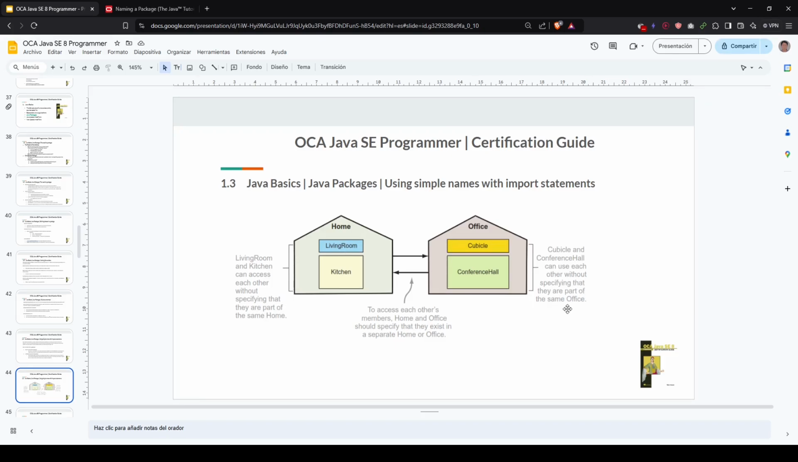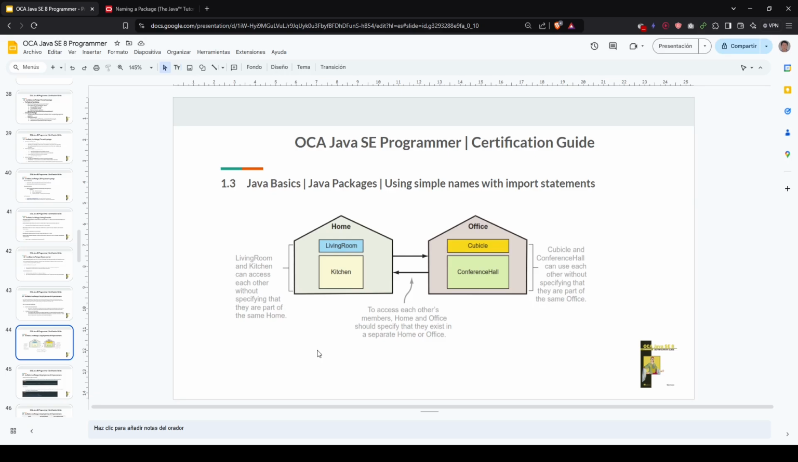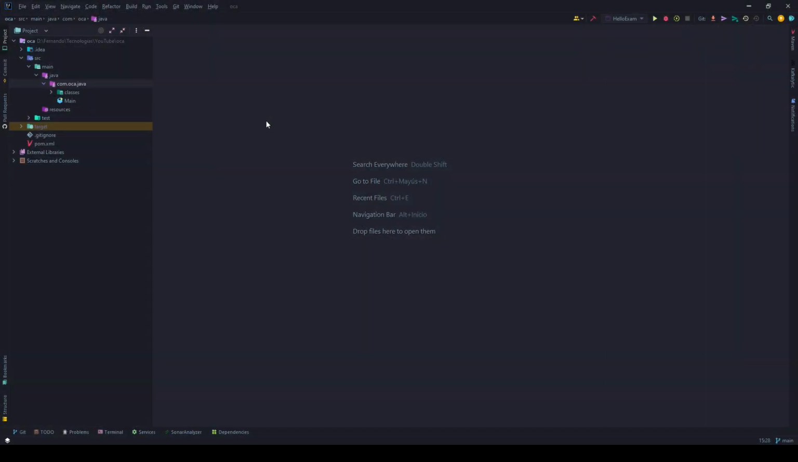Okay, so this is the same. Cubicle and conference hall can use each other without specifying that they're part of the same office, because they belong to the same package. However, to access each other's members, home and office should specify that they exist in a separate home or office, in a separate folder. Okay, let's continue with our code example.